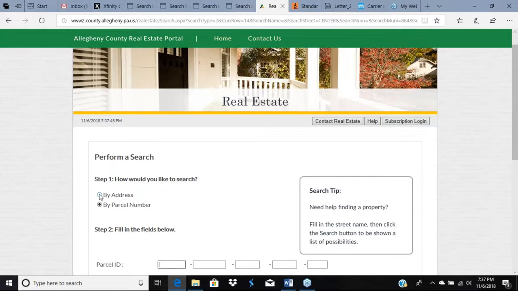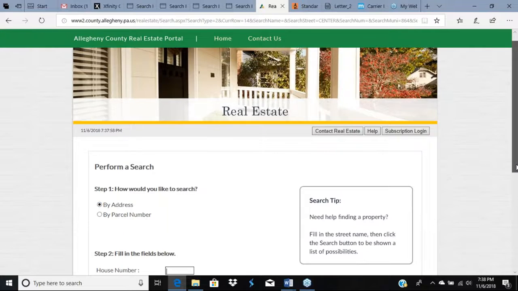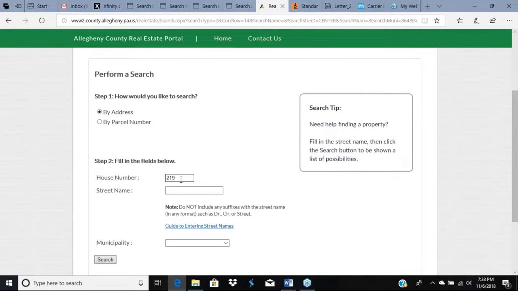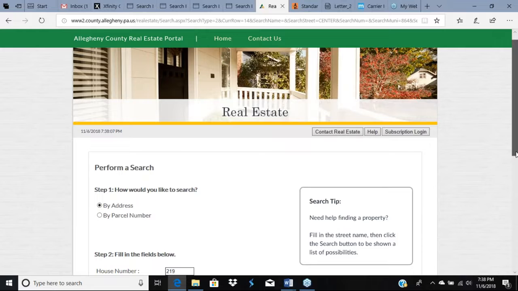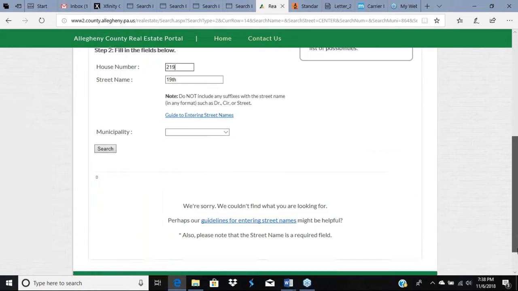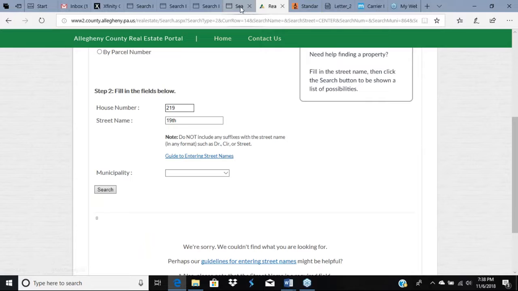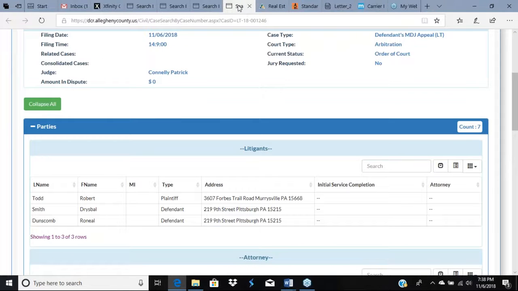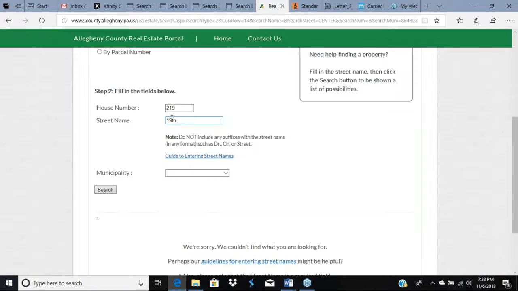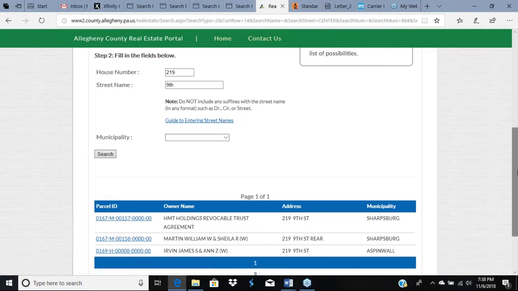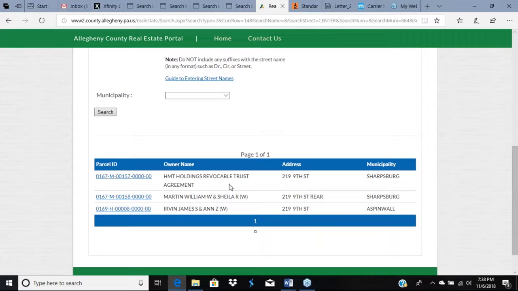But let's go back to address. We said that was 219 9th Street, and let's just key that in and see what comes up here. 15215 was the zip. Actually, let's go back to the court record. 219 9th Street. That should solve that. There we go. All right, so that's in Sharpsburg. 219 9th Street, Sharpsburg, 219 rear.